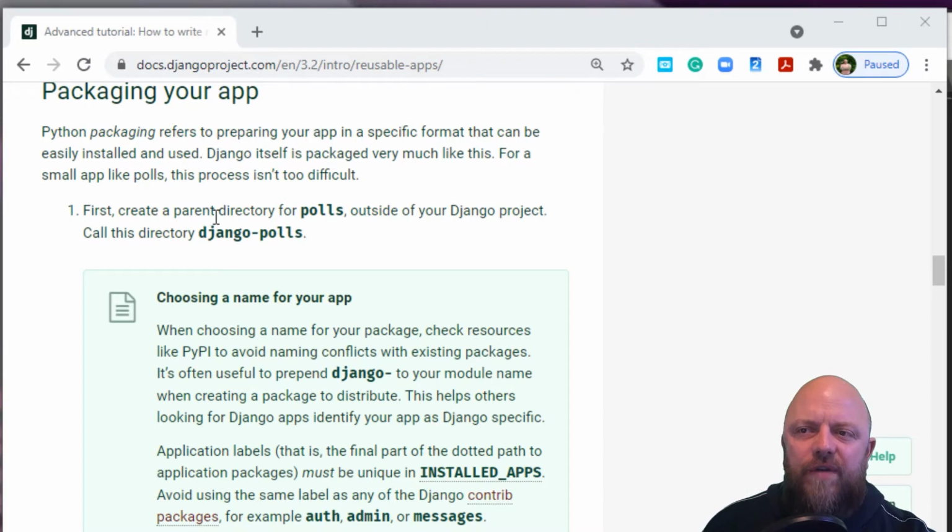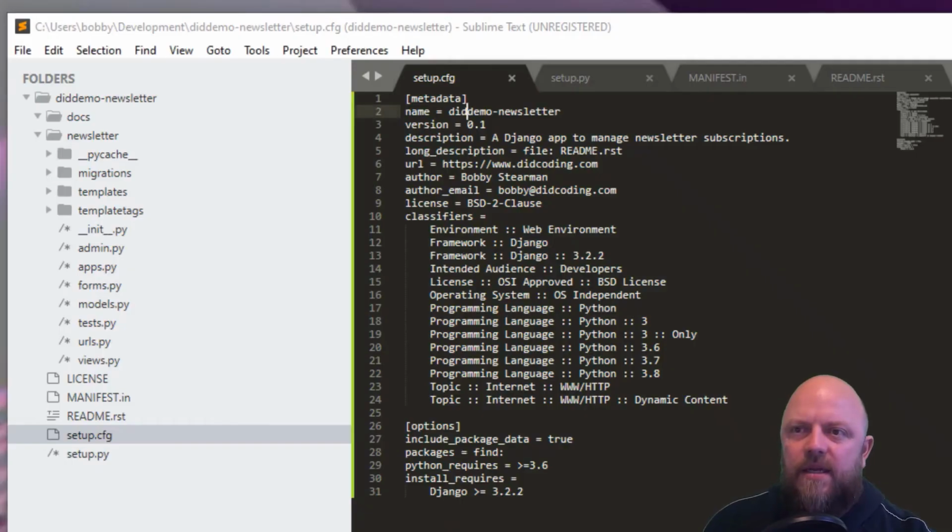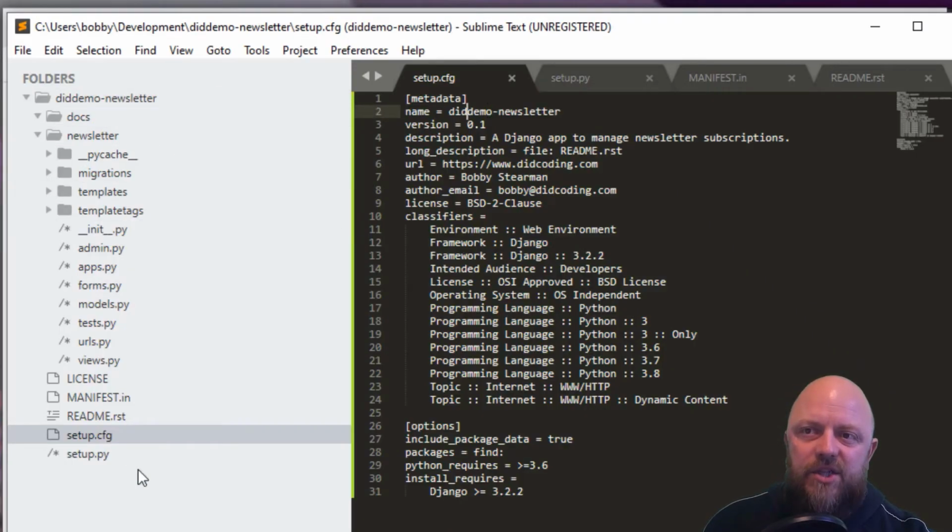So first we need to create a parent directory for the newsletter outside of the Django project, and they've called it Django Polls. We're calling it Did Demo Newsletter. So I've done that. If I open up Sublime Text, this is the directory here. So it's Did Demo Newsletter. This sits outside of the project. Okay.